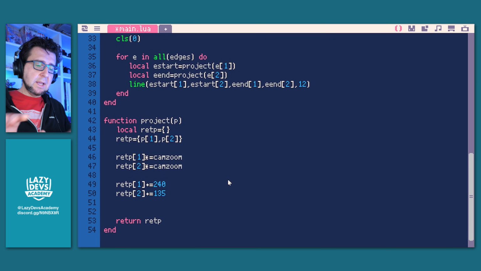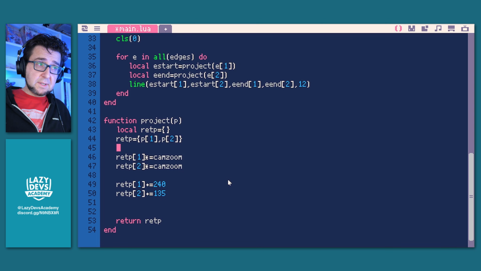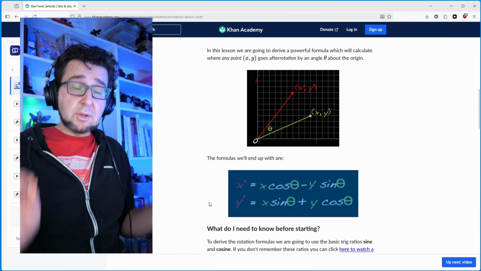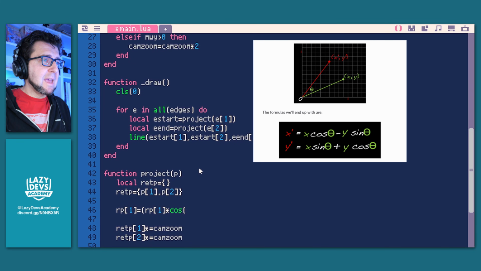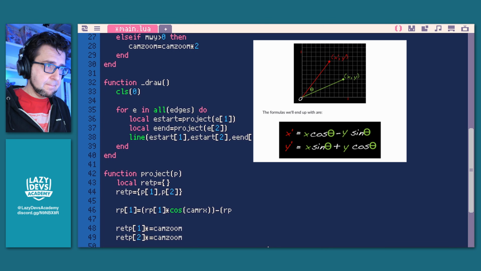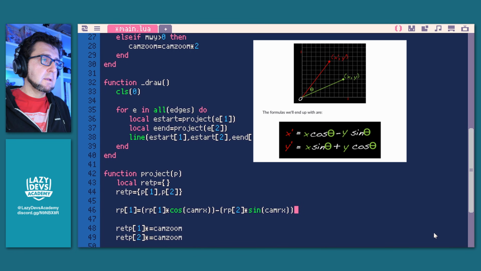So in the project function, we're going to take the locations of where the points are in space, and we need to rotate them around the center of the coordinate system. And that's actually easy to do. There's a formula. You can look it up. So let me look this up. So it's rp1, so we're going to take this coordinate and we're going to multiply it by the cosine of cam rx. And then we're going to subtract from this rp2 multiplied by the sine of cam rx.